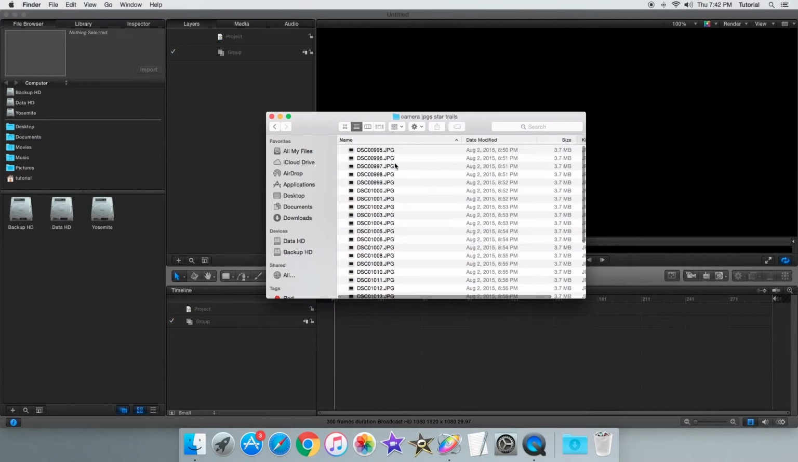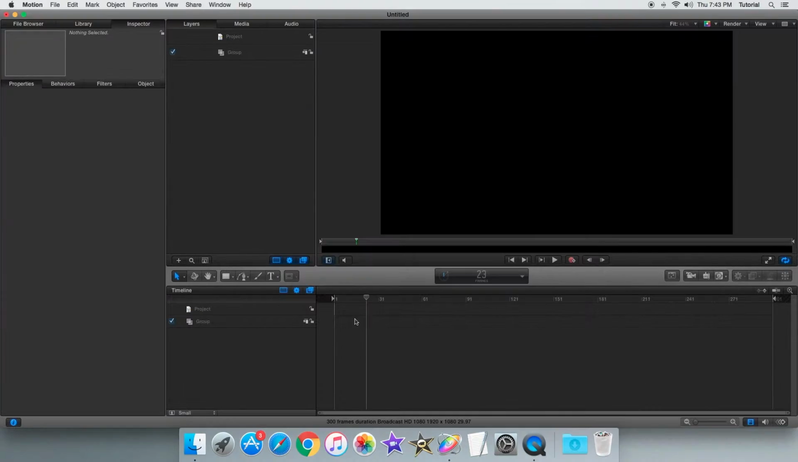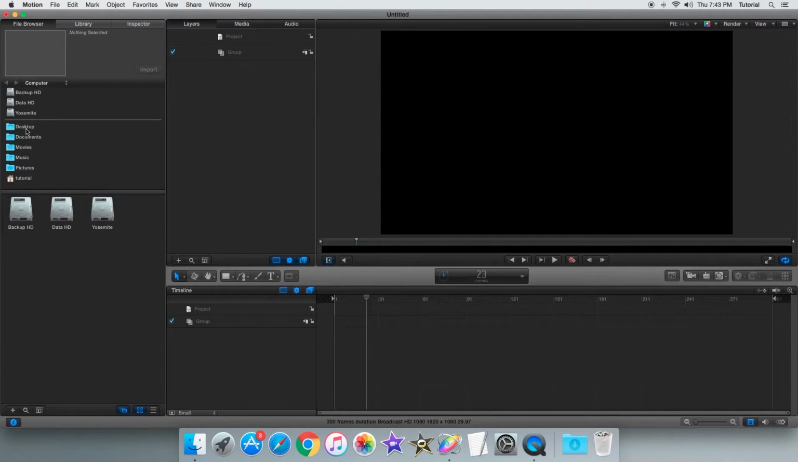To start, this tutorial already assumes that your time-lapse is in image sequence form, like the files I have in this folder here. Once you have an image sequence you want to use, the first step is to find its location inside the file browser panel. In my case, I have my image sequence in a folder on my desktop.